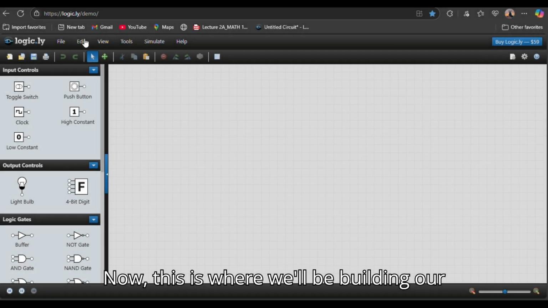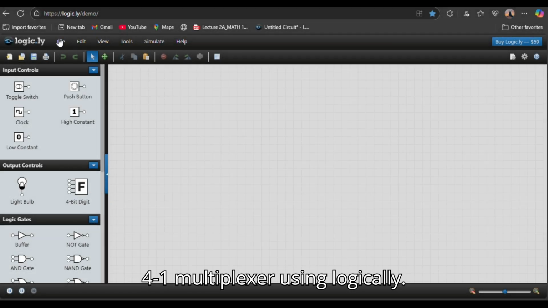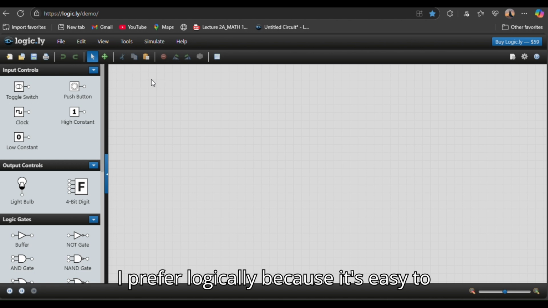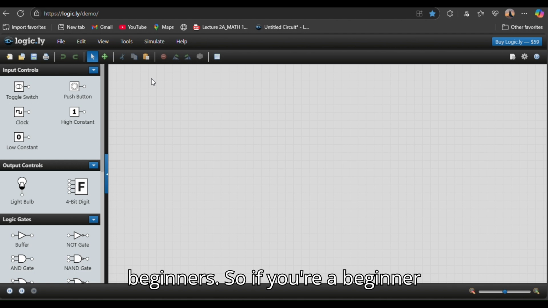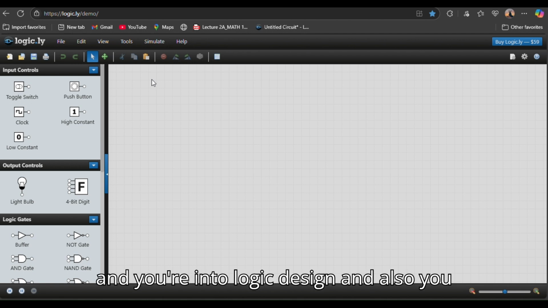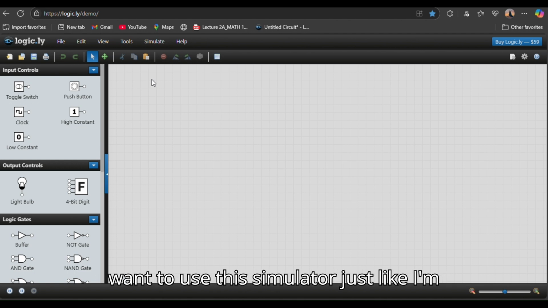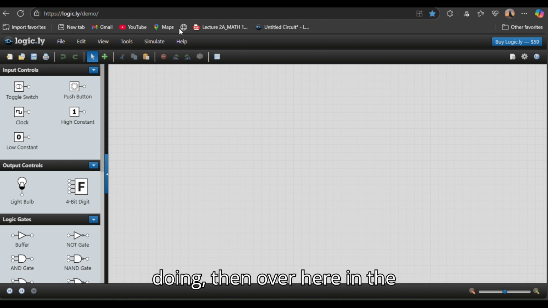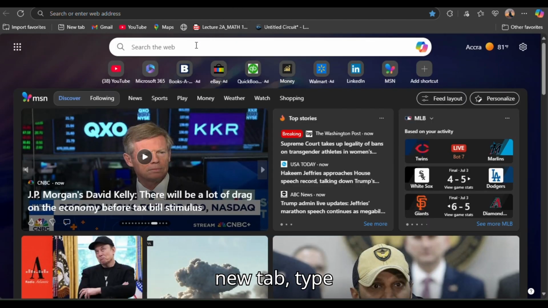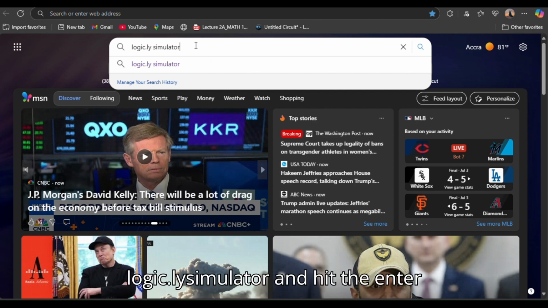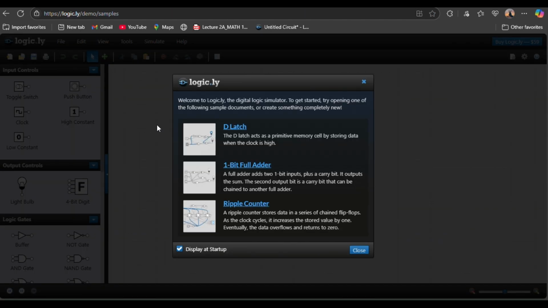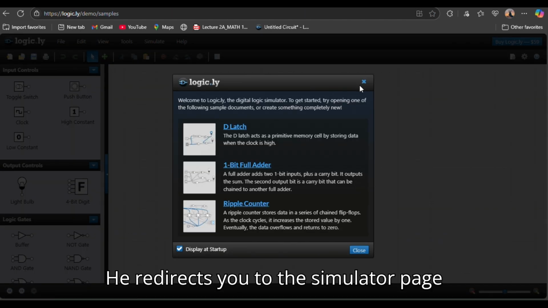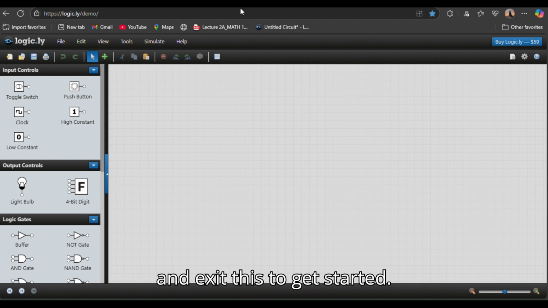This is where we'll be building our 4 to 1 multiplexer using Logicly. I prefer Logicly because it's easy to understand and I recommend it for beginners. So if you're a beginner into logic design and you want to use this simulator just like I'm doing, then in a new tab, type logic.ly simulator and hit enter. When you click on the link, it redirects you to the simulator page, and exit this to get started.